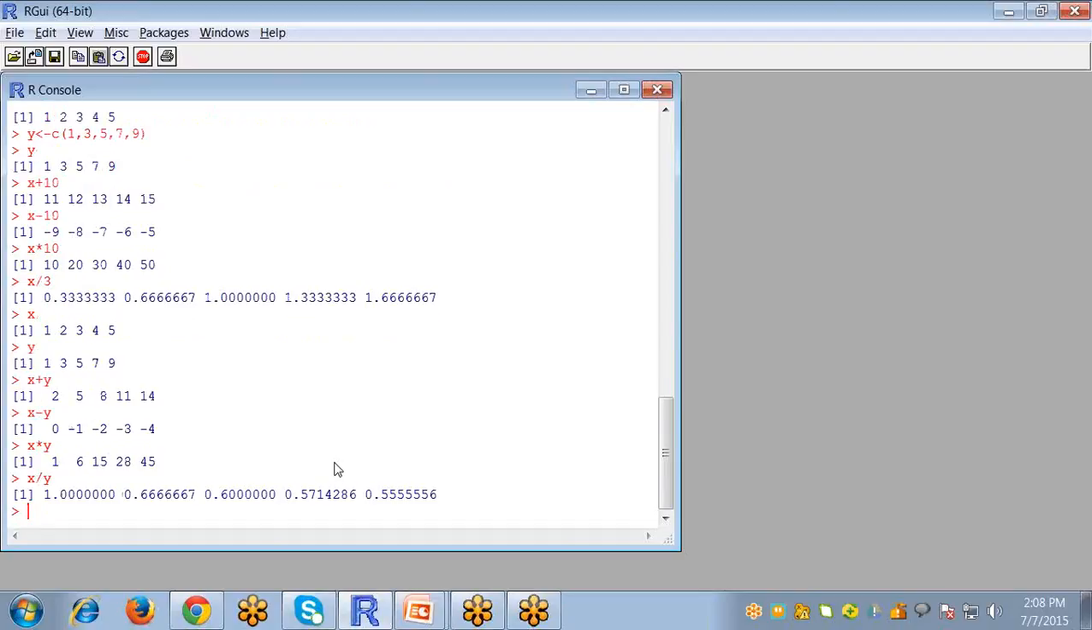Okay, so these are the calculations performed on vectors in R.